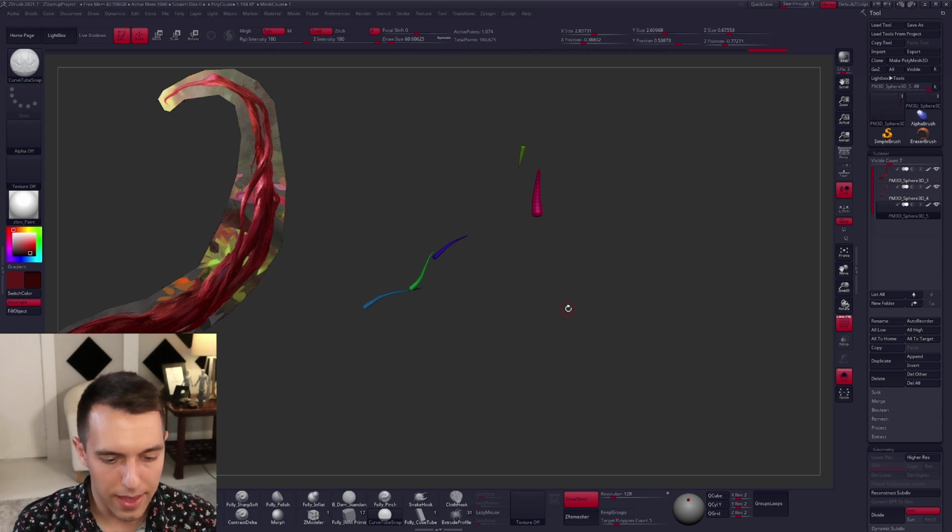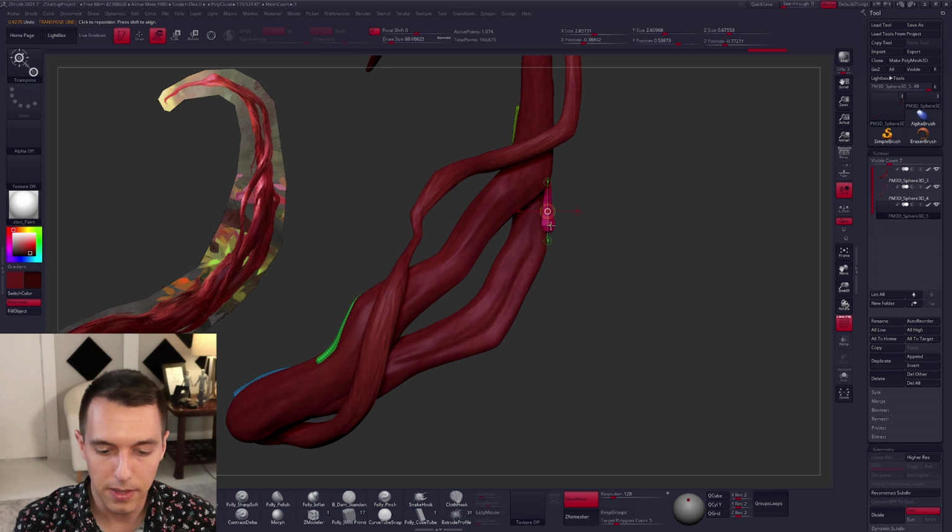All right, so I have 5 different pieces here that are going to be really simple and easy to manipulate. I have created them as just separate polygroups. They're all in the same subtool.